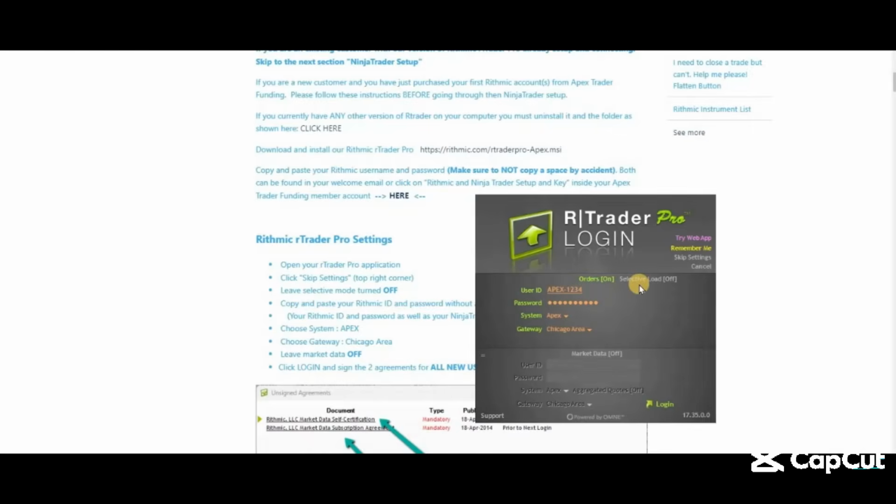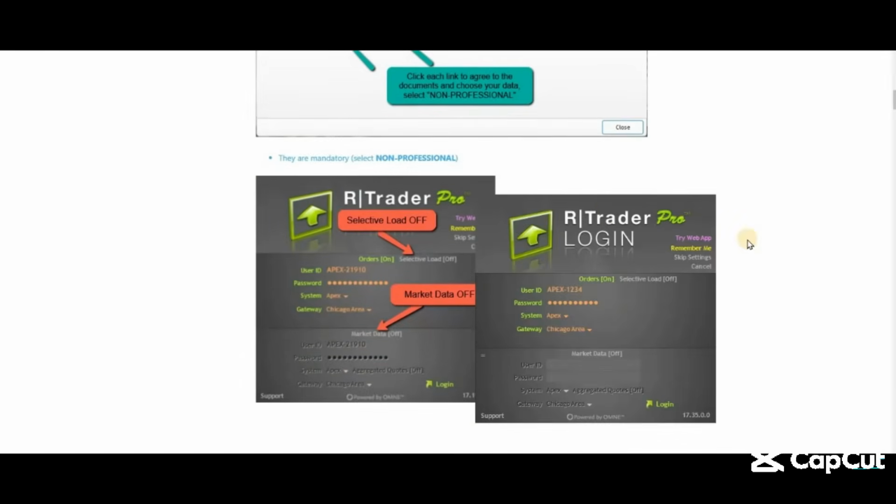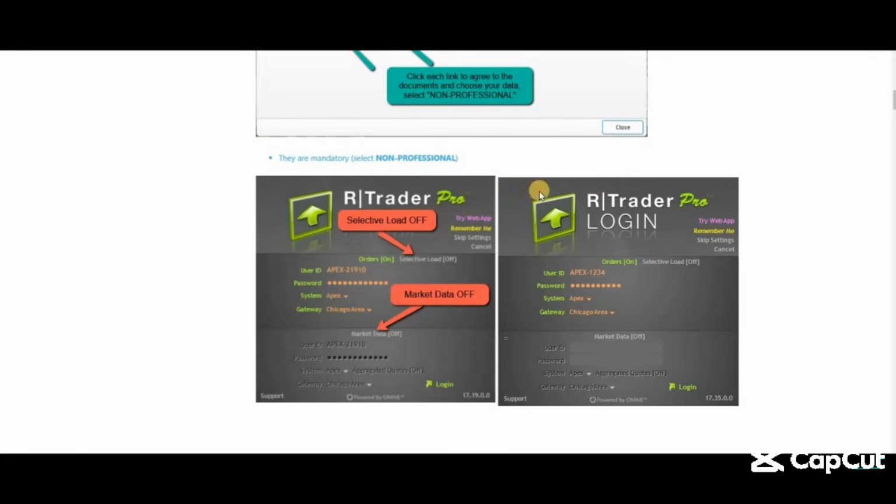Okay, so once your information is entered, you're going to want to scroll down and just compare to make sure that you have everything correctly. This is the model of how it should look. You have your username, password, system should be Apex, gateway should be Chicago area, and remember me should be checked. Okay, so you're all set, and now you can click log in.